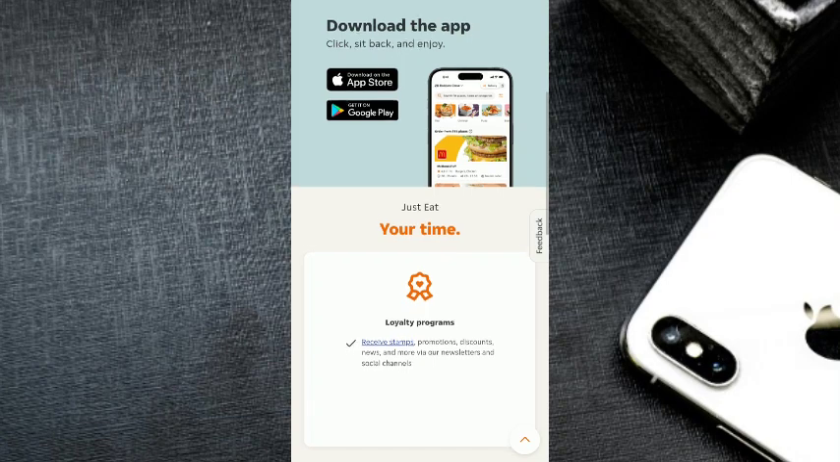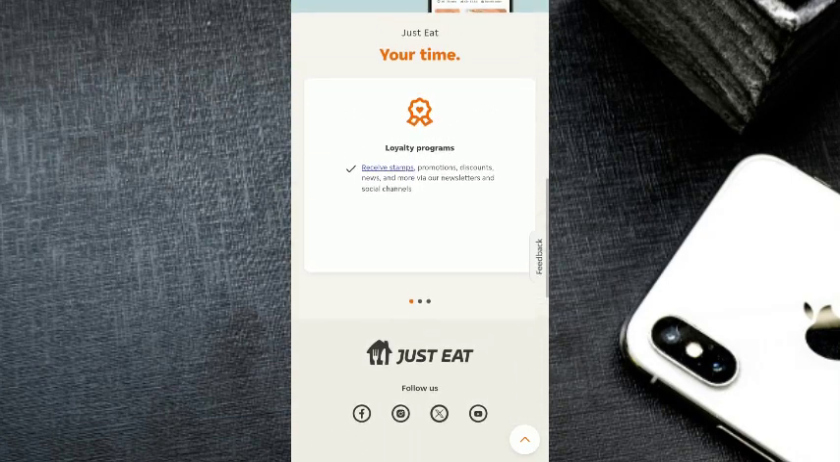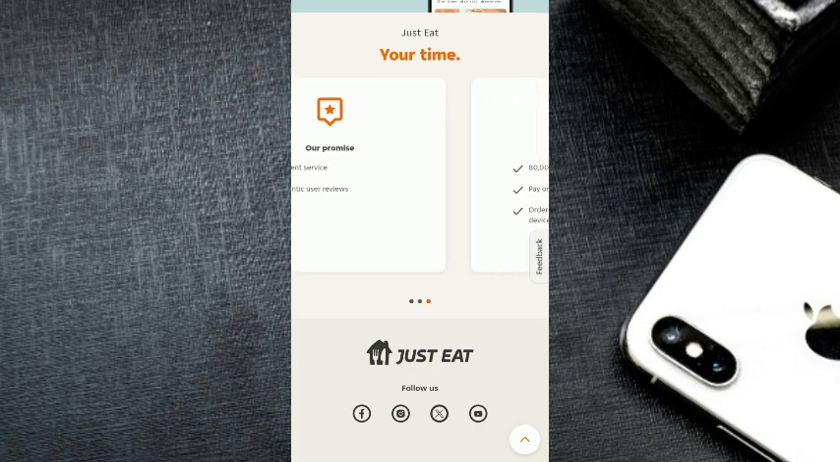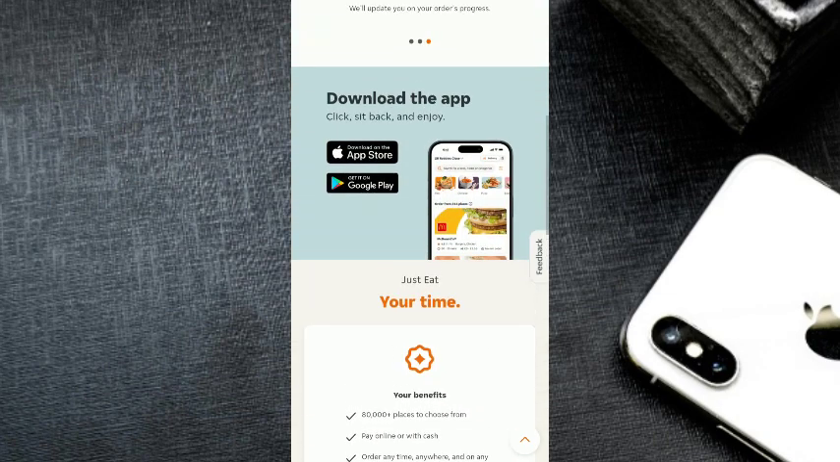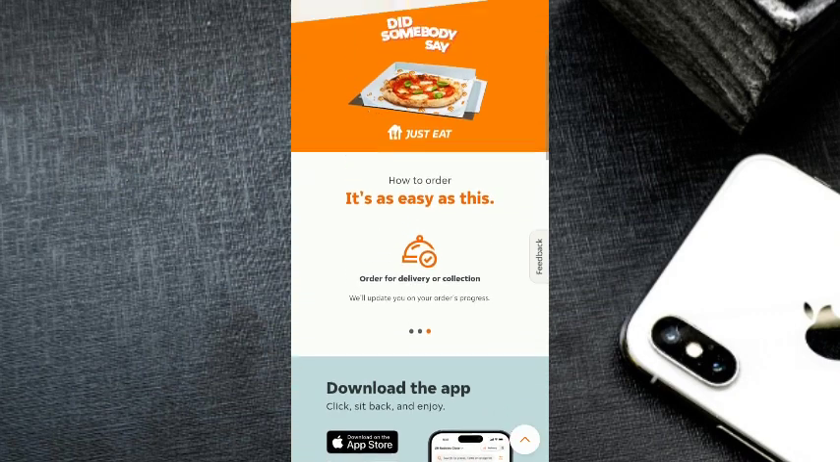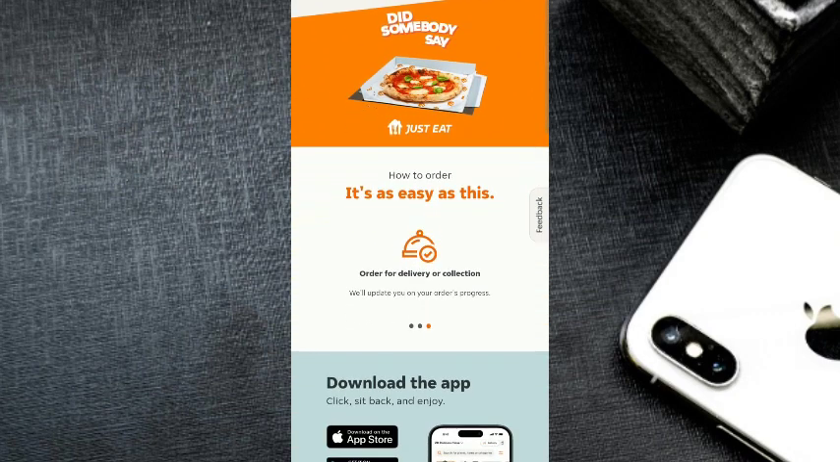So you have to tap on Account and then select Login. Now you get to the exact interface you need to enter your credentials in order to get logged into your Just Eat account. So here you have to type in your email address, or you can also continue with your Google account or Facebook account.